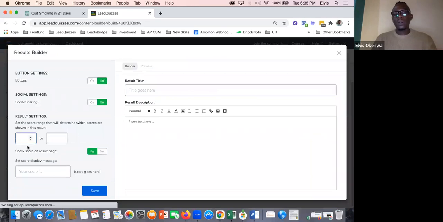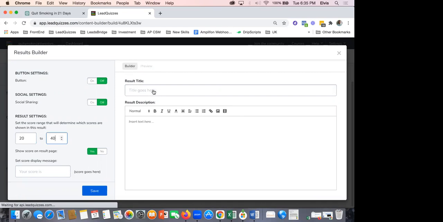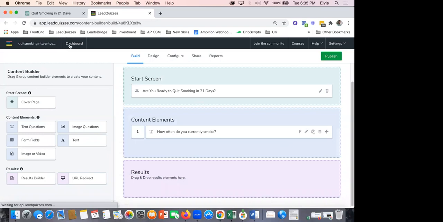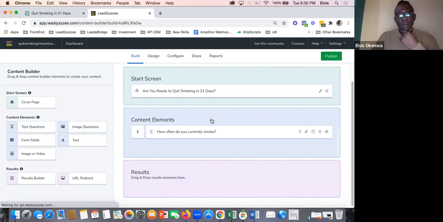So in here, I can say all those that get between 20 to 40, they get this result. And so on. That's pretty self-explanatory now. So what is... Can you describe the other one now? The outcome logic.